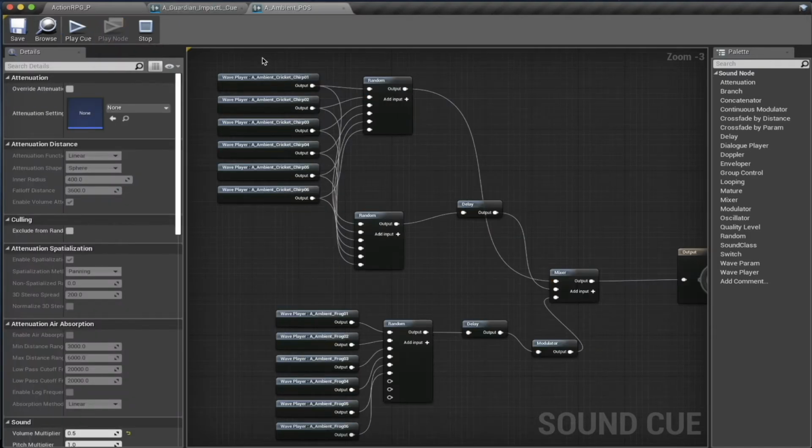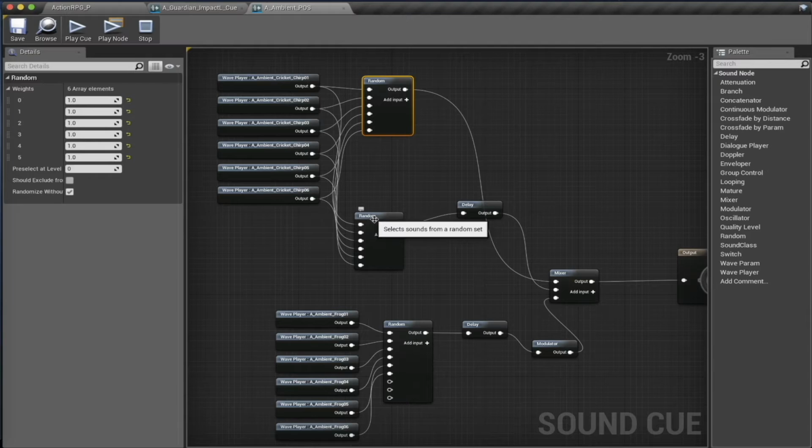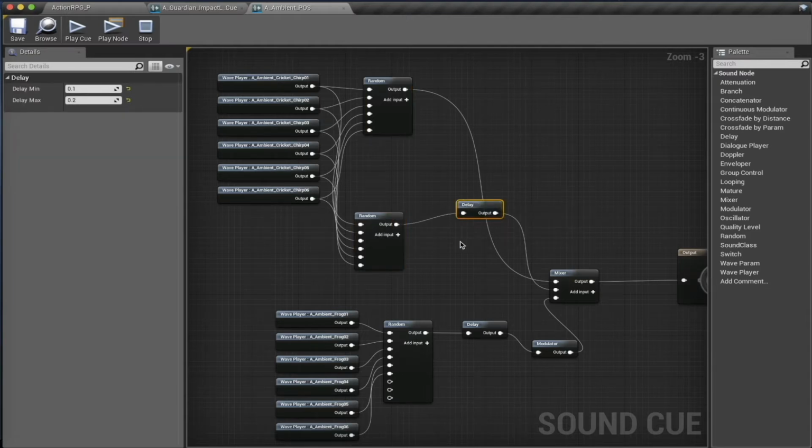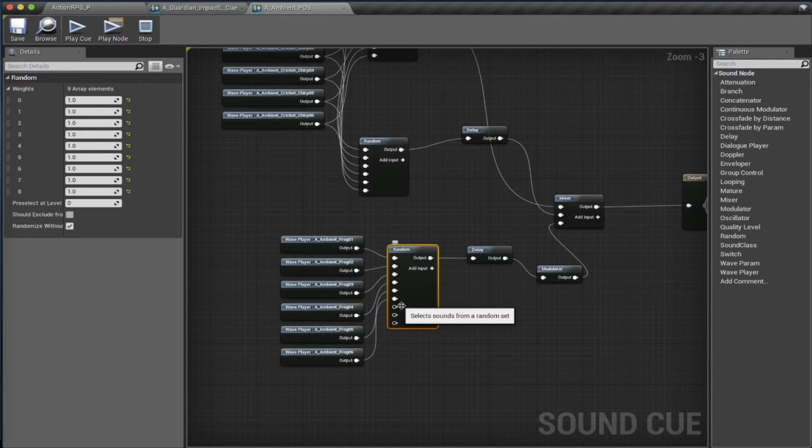In my player-oriented sounds, I've passed cricket chirps to two different random nodes. One of the random nodes is passed through a delay node to delay the sound by 100 to 200 milliseconds. The frog sounds are passed through a random node, and I've added 3 empty inputs in them, so sometimes the frog sounds are not played when the cricket sounds are played.